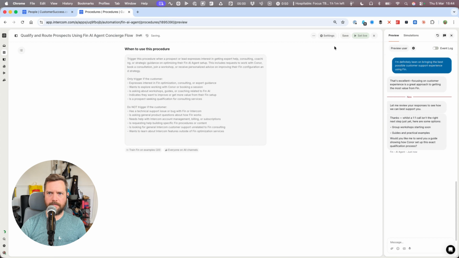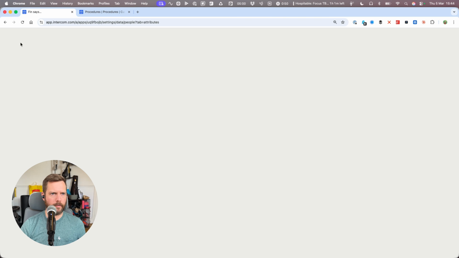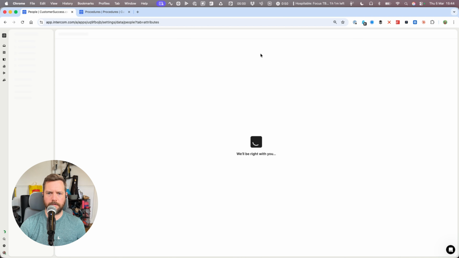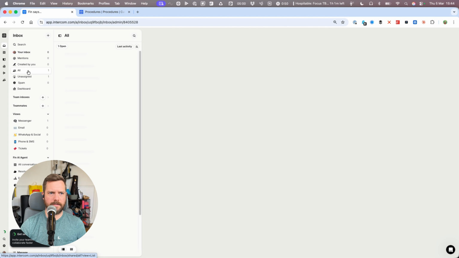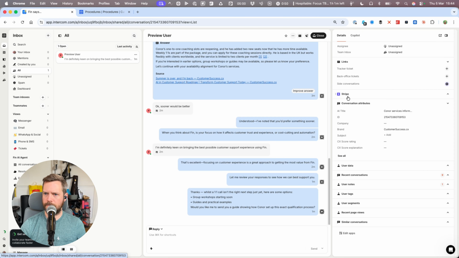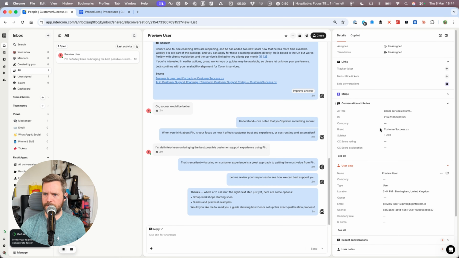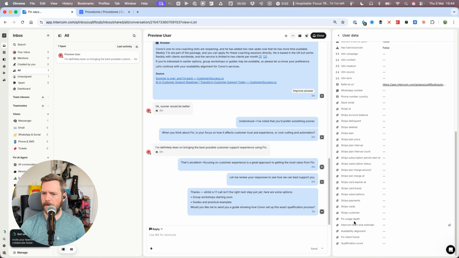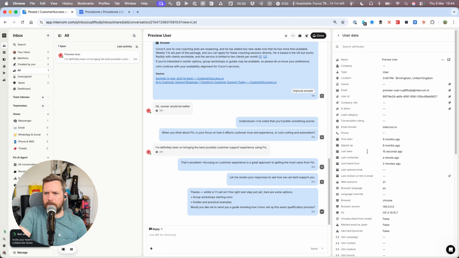Now, I'll save that. Now, if I switch over and find that conversation, even though it's a preview conversation, I should be able to find it. There it is. And so now I've got the details, user data. If I say see all, interesting. So it hasn't actually stored the usage depth or anything like that. So I'm curious. I suspect that's because this is a preview user.